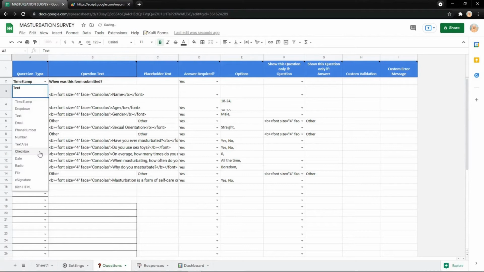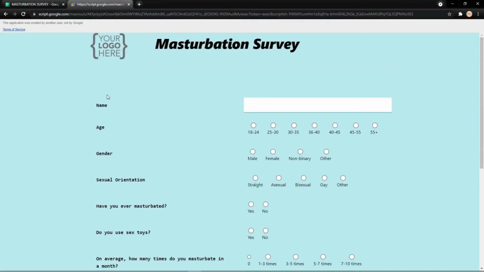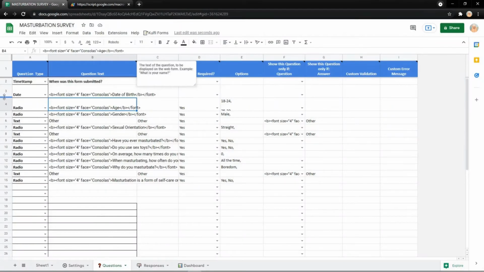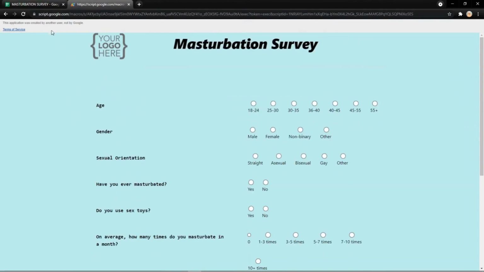Or maybe you can change the date. And don't forget to change the questions to date of birth like this. And go to your form and it will change like this. So the audience can pick the date easily from the calendar. Or maybe you can delete the row if you don't use it anymore like this. So the row will disappear.